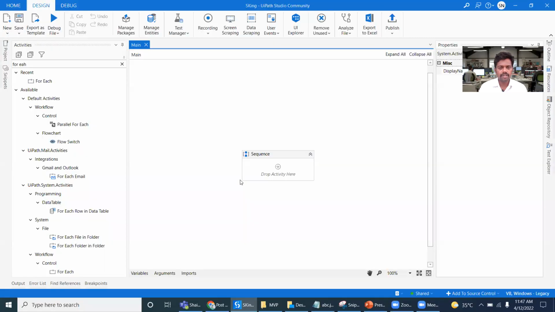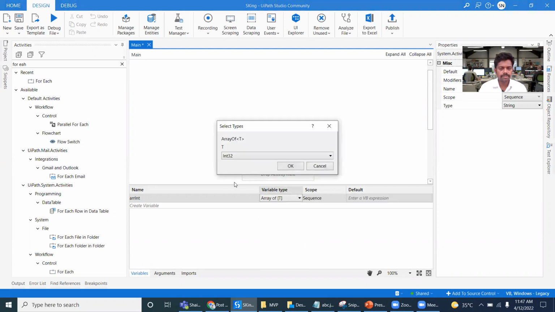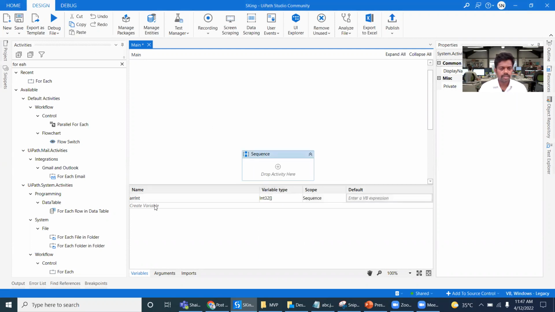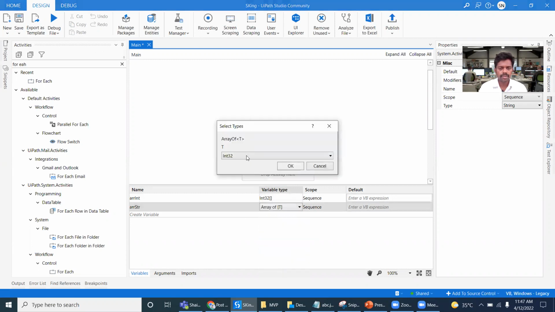Let us see, I'm just sharing my screen to show the update. I'm just creating a variable called array of int, something like that. This is an array of integers. Let us see array of str. That is an array of strings. Let us create an array of strings.